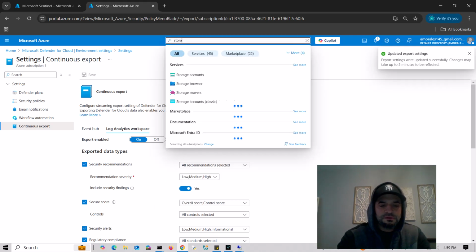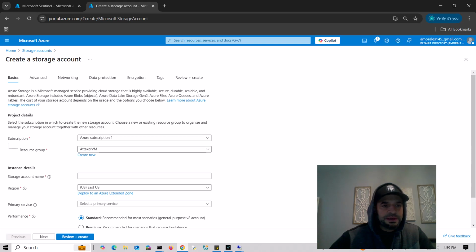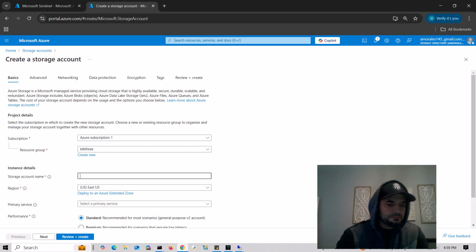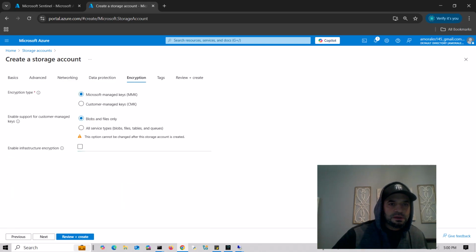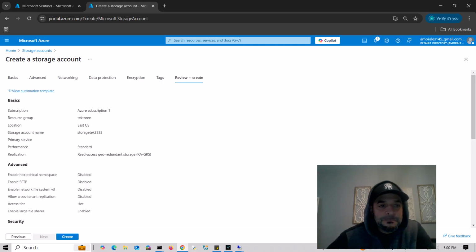Okay, now we're going to go to storage accounts. We're going to create a storage account. This has to be a very unique name. Make sure you put it in your resource group. Make sure it's not the attacker or anything else. It's got to be in your resource group. It could just be anything. I'm going to call it storage. So next, next, and create.